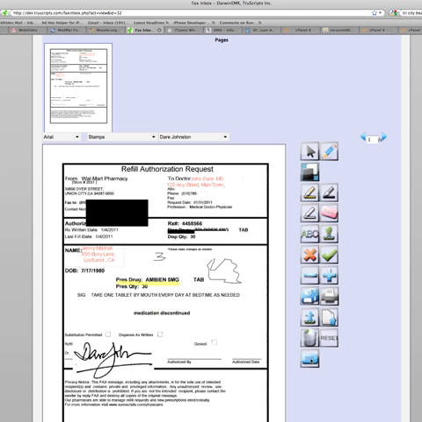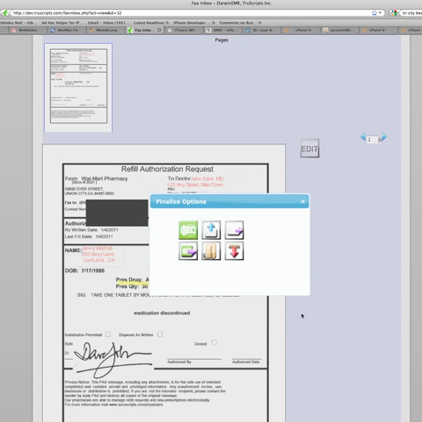And finally, when you say done, it's going to give you some options to process this document. And those options are straightforward. You can fax it back. You can send it by email. You can forward it to another user within TrueScripts in your practice, either to your assistant or office manager. You can fax it and forward it to somebody within your practice. You can archive and tag the documents. And finally, you can also download the document for local storage and printing.